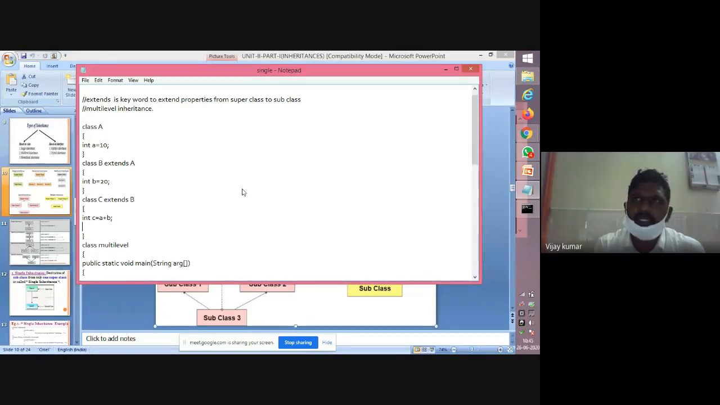Here we have to write one method because we need to print the value of C. Void show. Now open System.out.println, in double quotations, the value of C is equal to. Okay, now next method close, class close.